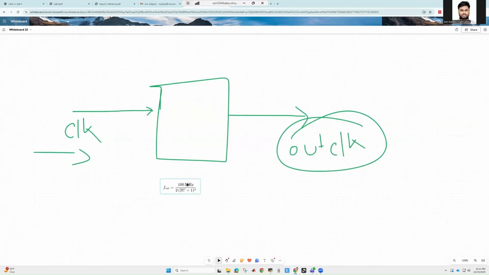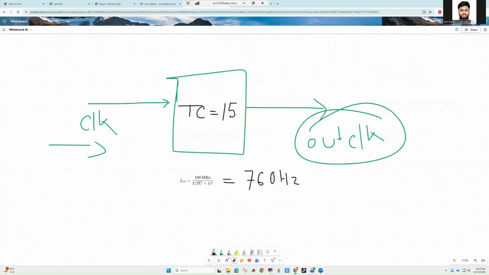As you can see, the output clock frequency would be the input clock, 100 megahertz, in the numerator, and 2 to the power of TC plus 1 in the denominator. TC is the time constant, a control variable. By tuning this TC, you can control the output clock frequency. Currently I have plugged in 15. If you put 15 in the place of TC, you should get nearly 760 hertz, exactly about 763 hertz, but you can change it and test this.